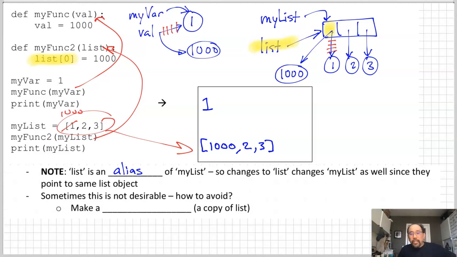So because list is an alias of my list, any changes to the alias changed my list as well. And we just have to be very careful of this. We have to understand this. This is the way it works when we pass lists to another function. Now, sometimes that's a desirable thing, this effect here. Sometimes it's not. And suppose you didn't want my list to change.